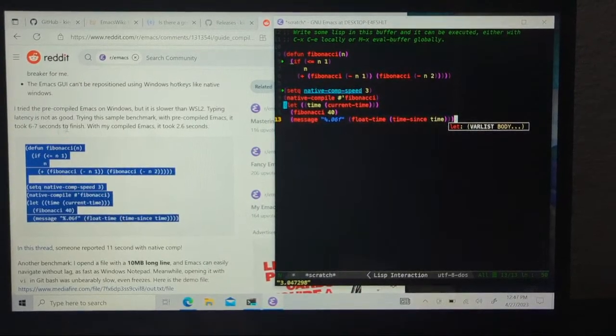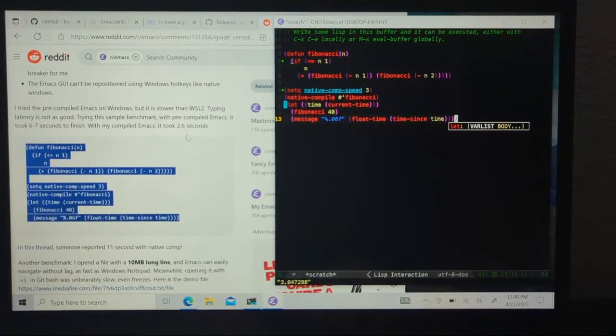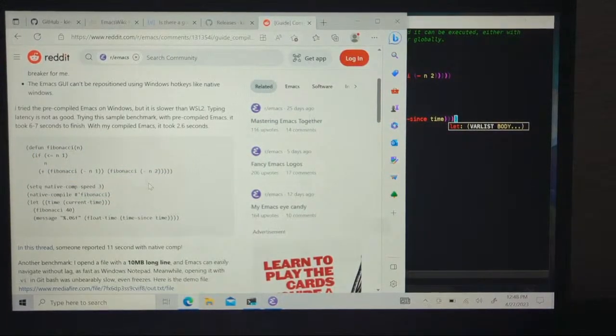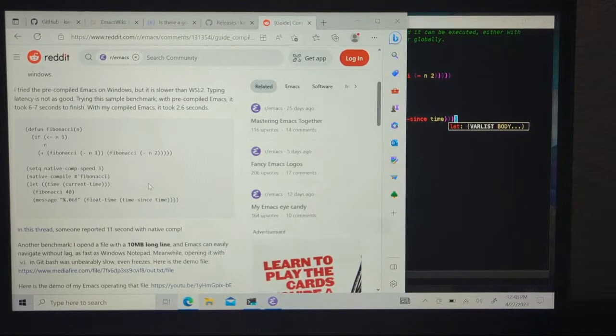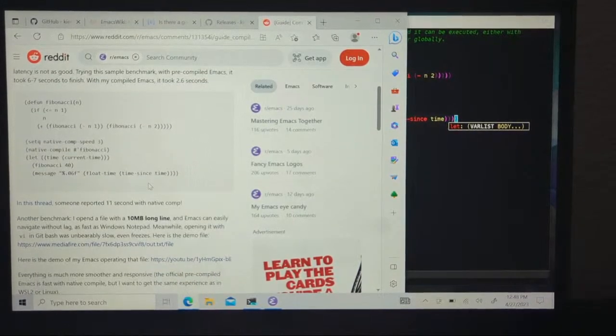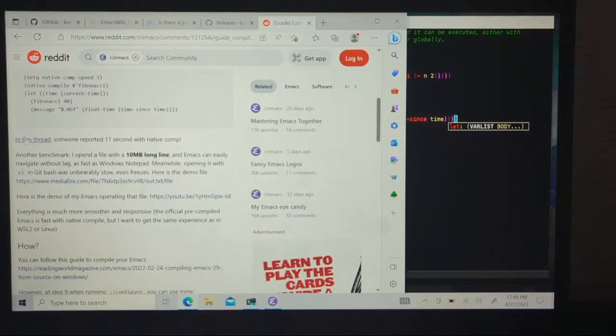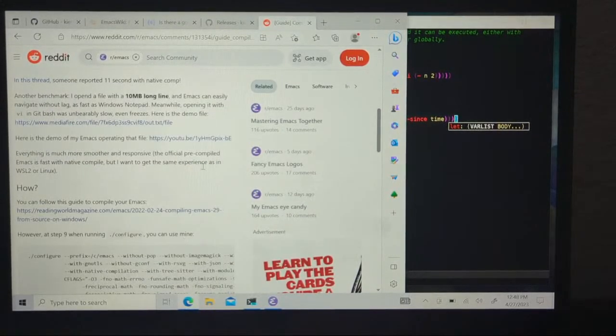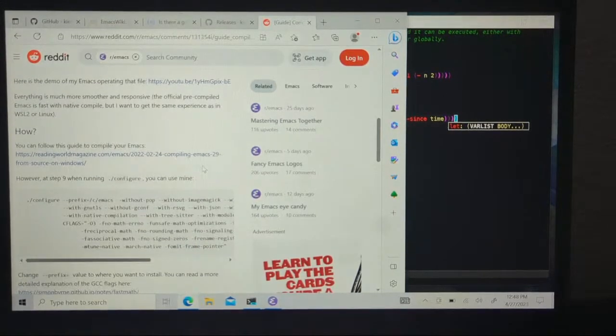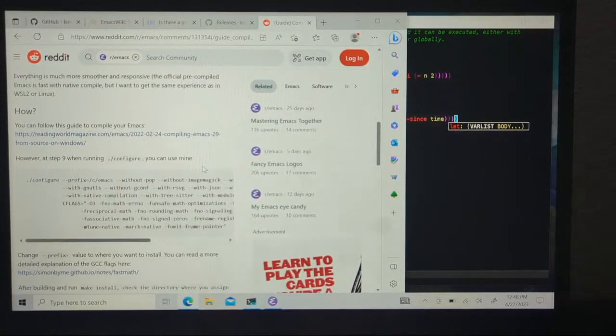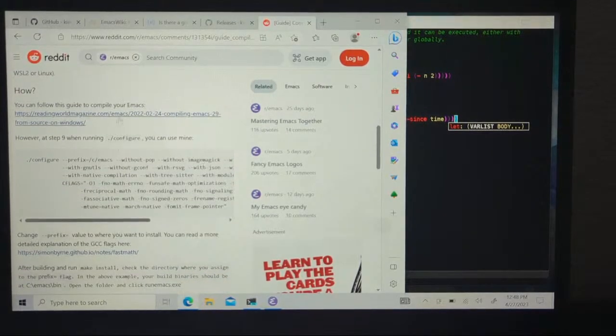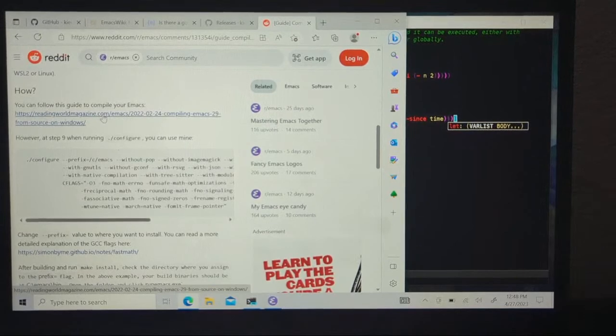Okay, so they say that it took 6 to 7 seconds with their pre-compiled Emacs, and with its own build, it took 2.6. That's still an improvement over this, which was 3.04. So we'll take it. Someone has reported 11 seconds, even with native comp. Also, long line files. Yeah, we're gonna do all this stuff.